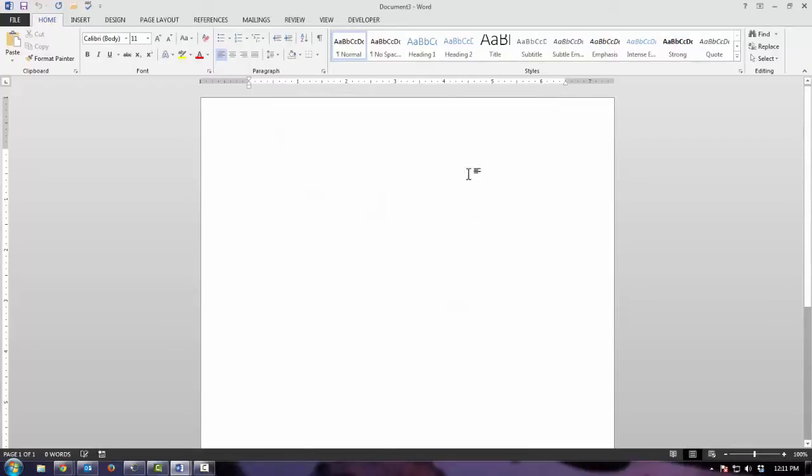Next we have the ruler. So this shows us where our margins begin. So the grayed out portion would be the margin of the page. Usually that's where no text would go. Again, we have that here as well. And then the white part is where you would actually be typing.